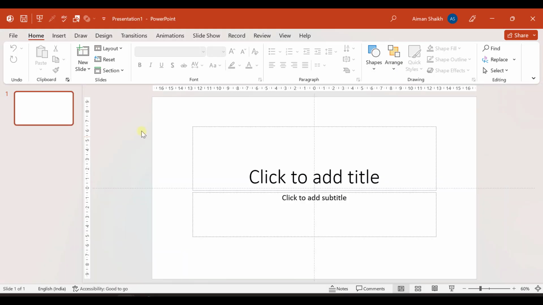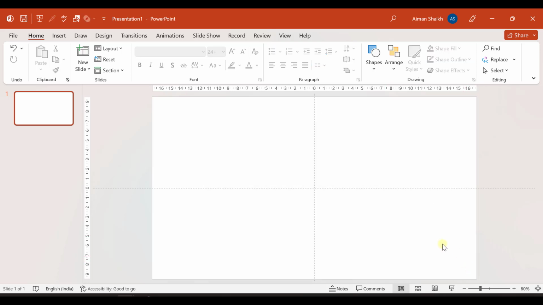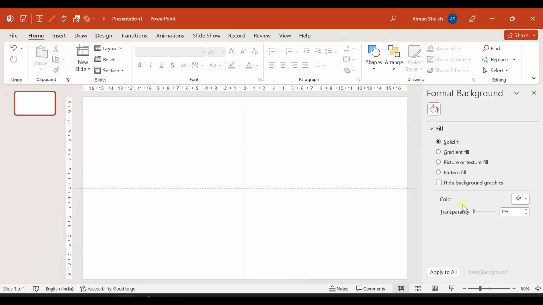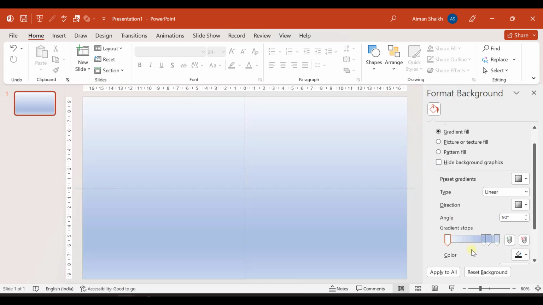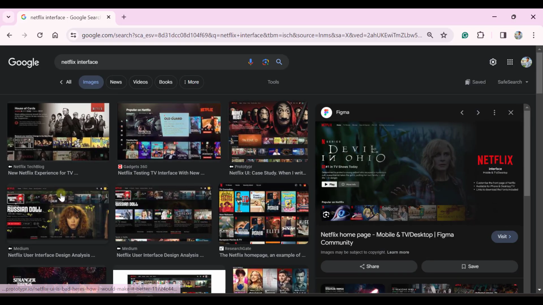So first of all, let us go to blank presentation and let us set the background first. So let me go to format background and let us choose a gradient fill. And in gradient fill, we will choose a background which is already present in Netflix. So what we will do is we'll go to the browser and let us say I just search Netflix interface background so I can pick color from this.